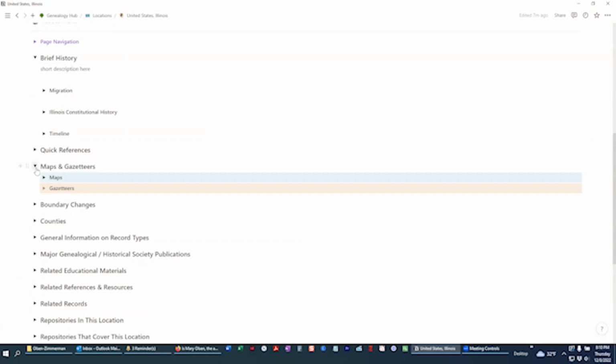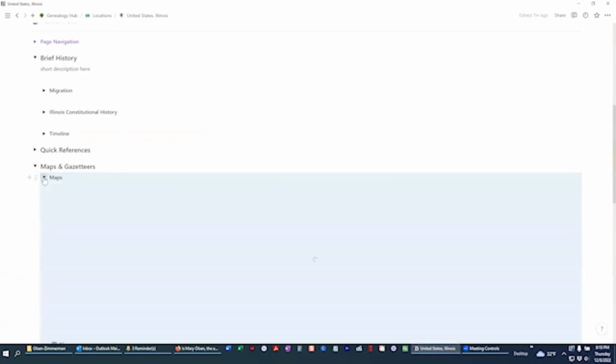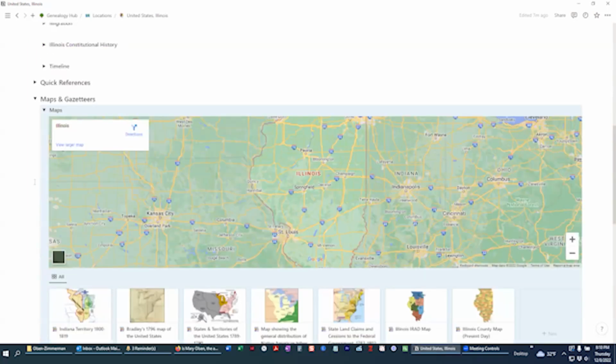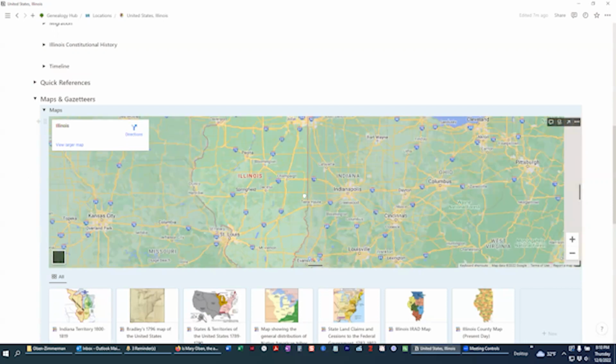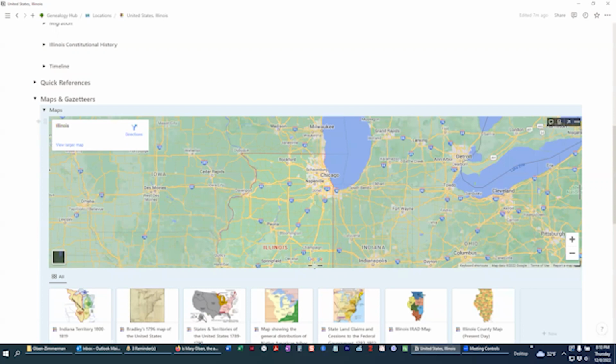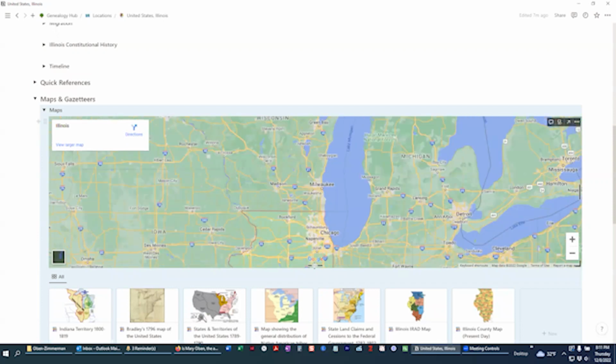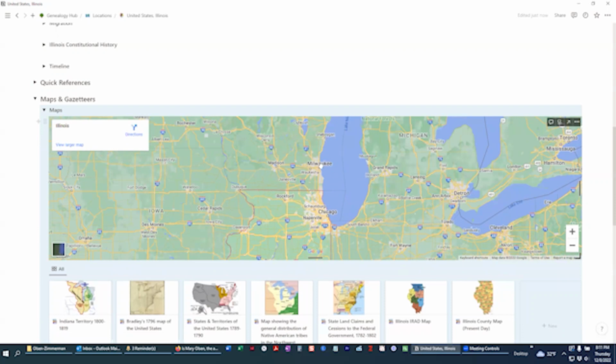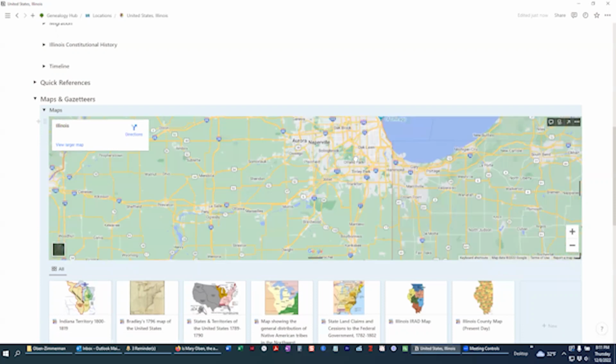Okay, so then I have a toggle here for maps and gazetteers. So this first one is maps. And the really cool thing about Notion is that you can embed some websites, and Google Maps is one of those. So you can see I can actually use it right here, and I can make it bigger or smaller with these little handles here. But I don't want to make it too ginormous because I'm not using it right now. But I can zoom in just as if I were on Google's website.